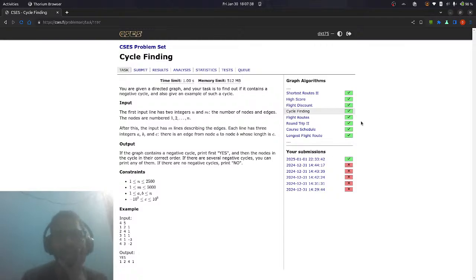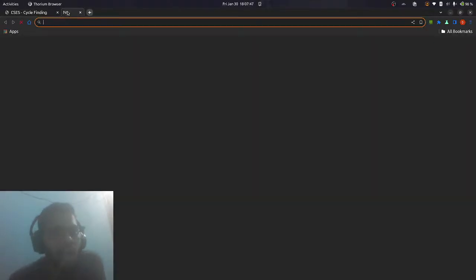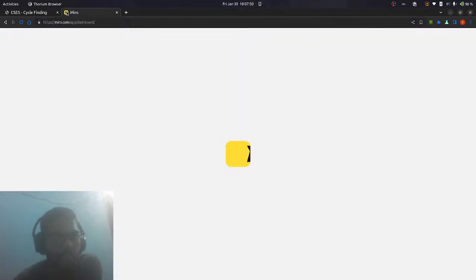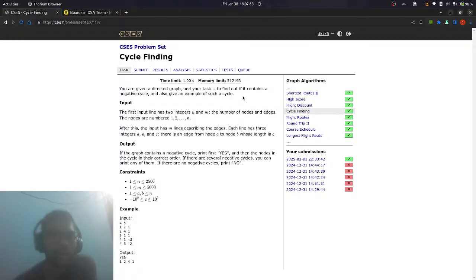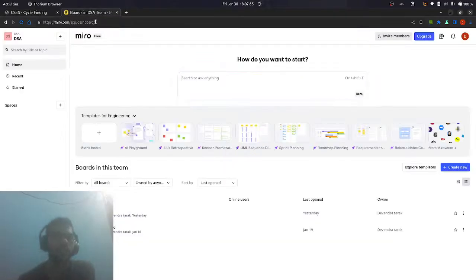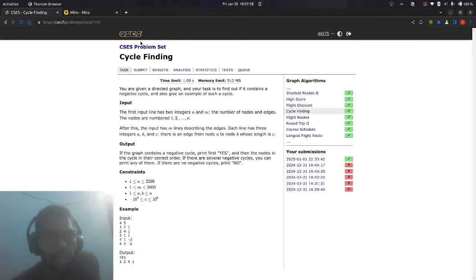Today we'll be solving again CSES graph problems, starting with this problem, cycle finding. Basically we have a directed graph, and our task is to find if it contains a negative cycle, and if it does, we have to give an example of such a cycle. Constraints are such that we can go at most n squared.